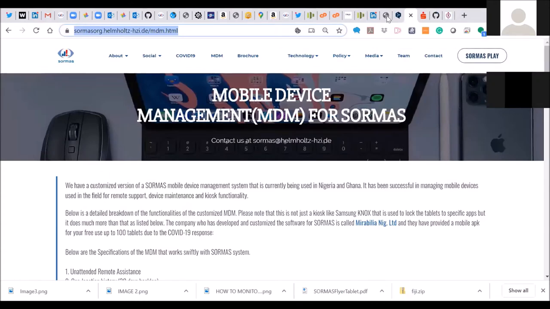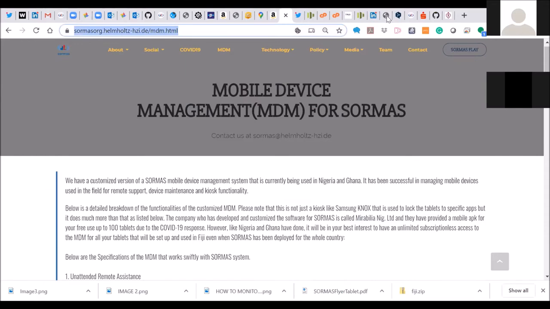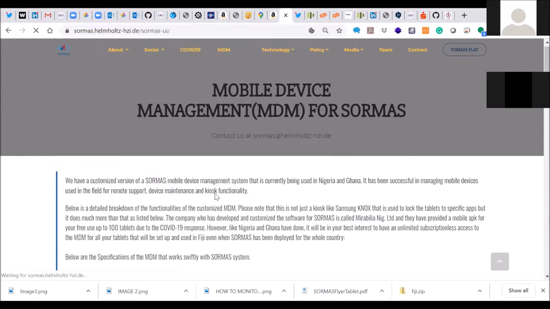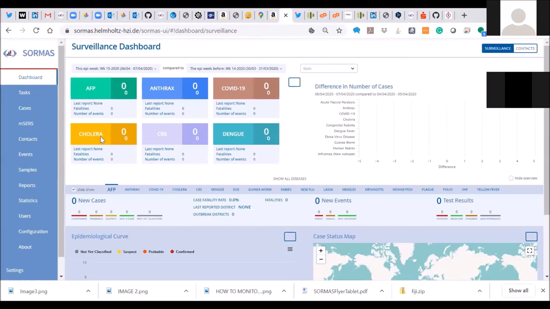I can quickly show that to you now. So the disease X version works in this way. Whenever there's a new disease, you don't need a developer to start changing stuff. What they do is that they're able to use this option, disease X.